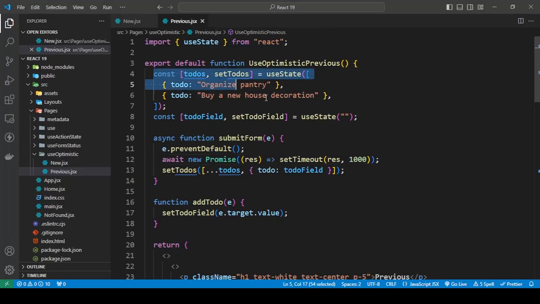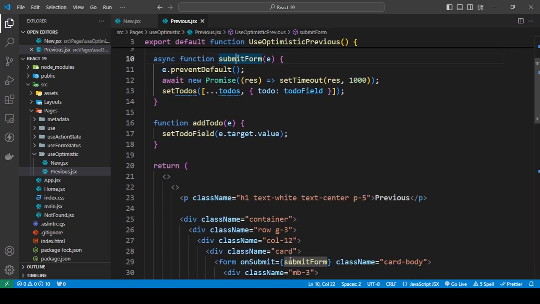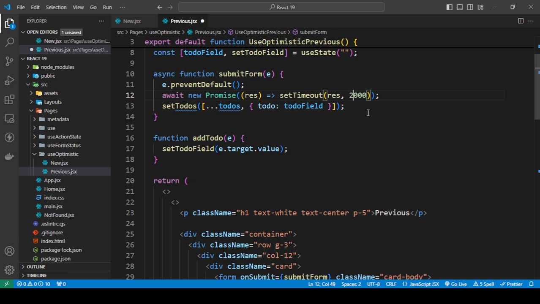First, I have to create useState hooks, and one is a hook that has all of my to-dos. The other one is to target the to-do field. And then I have a submit form function, which is on submit. This is going to be triggered, and what this is doing is I'm preventing my form from being submitted. And after 2 seconds, I'm submitting the data into my to-do state. Change that to 2.